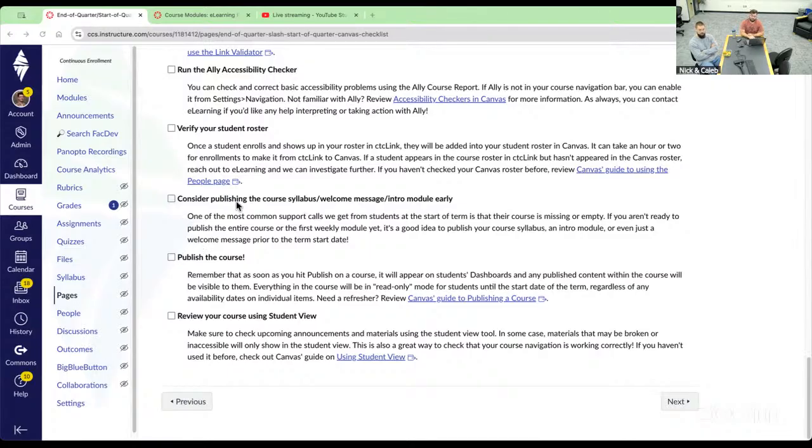And as part of that, you do have to actually publish the course. Don't forget that part, very important. As soon as you hit publish, it will appear on students' dashboards, and any published content within the course will also be visible to them.